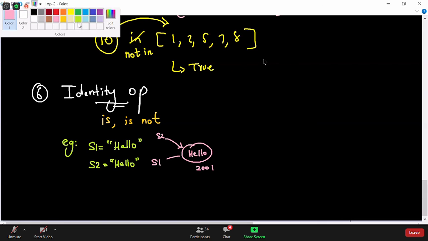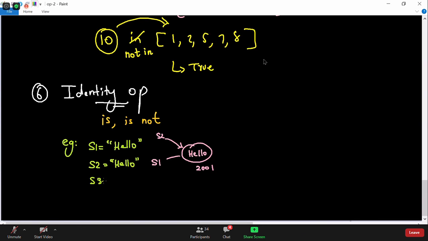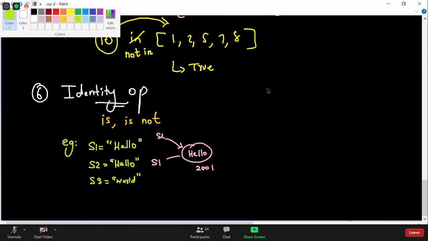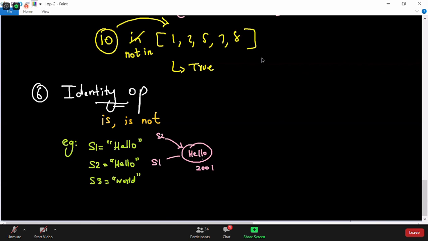What if I say S3 is equal to world? A new object gets created. Very good. A new object gets created this time because it's not available in the heap. So a new object called world gets created with some other address, and you can see that S3 is pointing to this now.